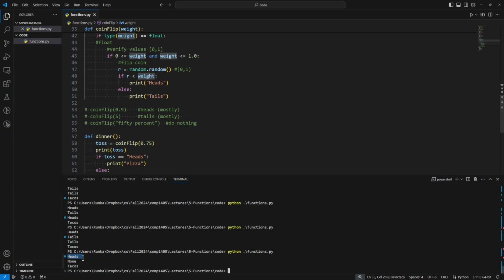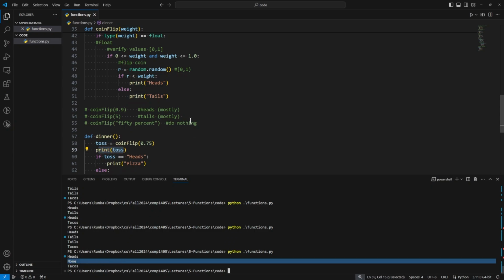But then the next thing it says is none. So once we've printed heads, our coin flip function's done. We return to where we called it from, and we say store the result in toss, and then print that result to the user. And that's when none is coming out. What that means is our function is not returning any value. So the value in toss is none.